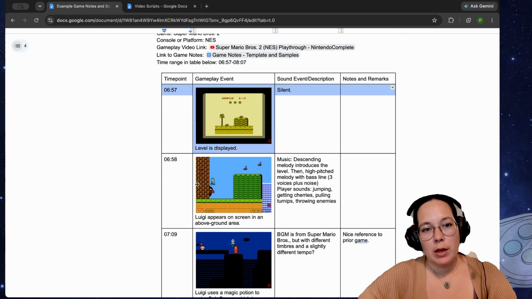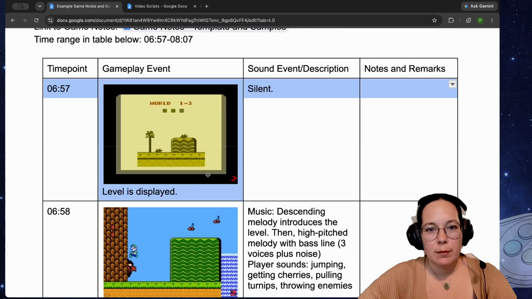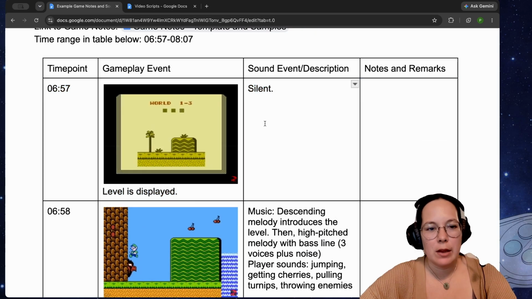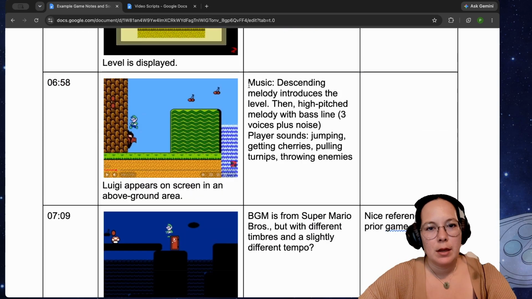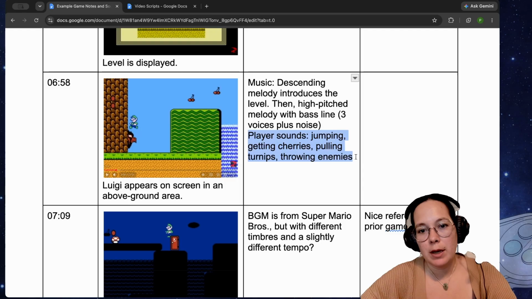The level is displayed at 6 minutes 57 seconds, but there's silence, there's no sound at all, so you can just say silent, silence. And then the level begins. We describe gameplay, the descending melody introduces the level, and then a high-pitched melody with the bass line happens. There are lots of player sounds that are interesting to describe, so I just named them. I didn't get too much into describing them. If I revisited this table, I'd probably describe each of these sounds in a little bit more detail, but this is where I ended up for this video.